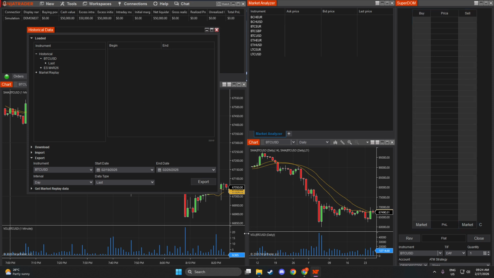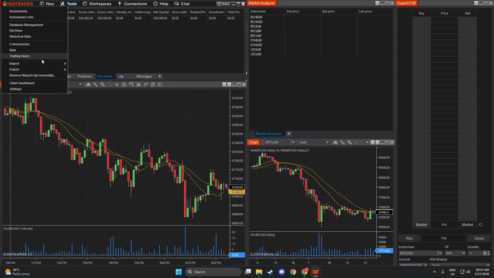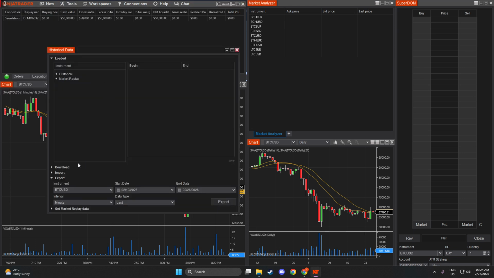That's the full process. Open Ninjatrader 8, navigate to Tools, Export, Historical Data, choose your instrument, set the dates and interval, pick the data type, then click Export and save it where you want. Follow these steps, and you'll have clean, ready-to-use historical data from Ninjatrader anytime you need it.